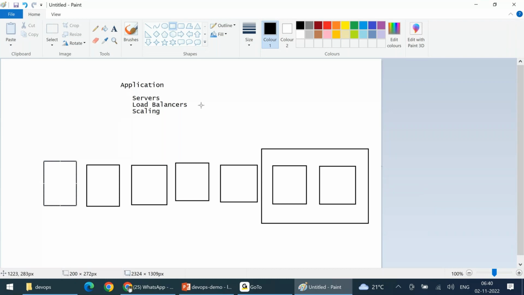Now with the previous experience, these five servers are added and we are ready with the launch, nothing but the offer. So what happened? Due to the corona situation, previously suppose 10,000 requests were coming in a day. Now people are not buying a lot of products, so we are getting only 5,000 requests per day.